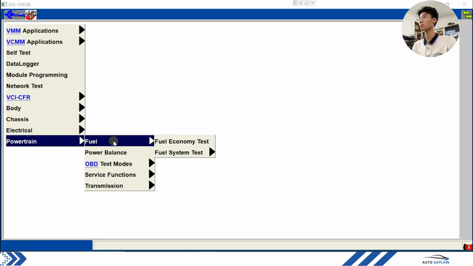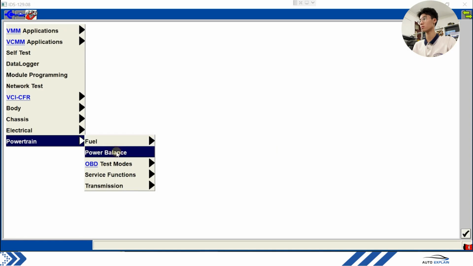In the end, it's about the power system. It will involve the engine. Especially for the engine, there will be some parts that need to be checked. Fuel consumption, or check the fuel system. The software can check both low and high pressure. Or, as for the power balance, it's quite good to use. It's a part we can check.